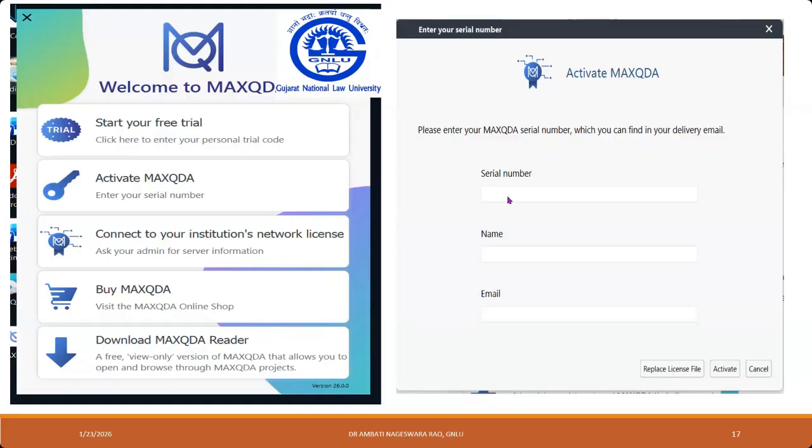Now, there is one important point here. The scholars who activated their serial number, like 60 days, 65 days license, after completion of your license time period, you can download your free trial. Once again, you can download your free trial. So please check your emails. You must have received a free trial code. There are two types of installation. One is free trial, that is for 14 days.